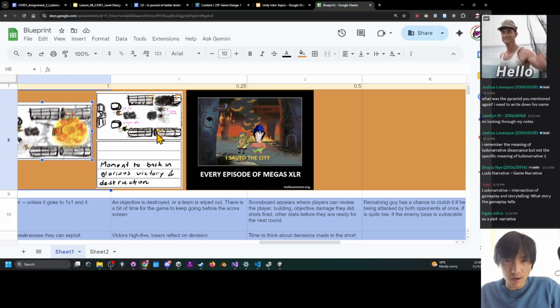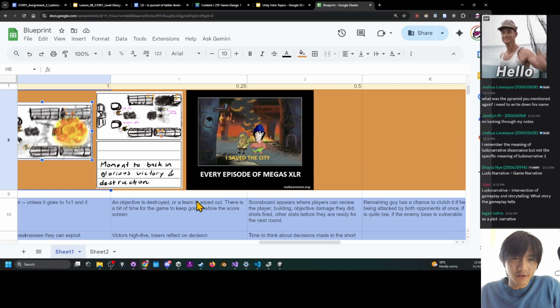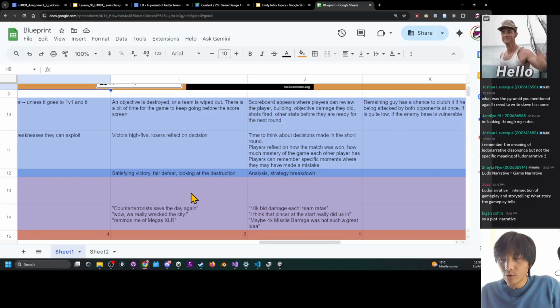One team has lost, but the game does not end just yet. It gives us a moment so that the players can appreciate what just happened, and the victors are basking in the glory of their victory, and they feel like they're really cool, and the losers are thinking, what did I do wrong and what can I do better?